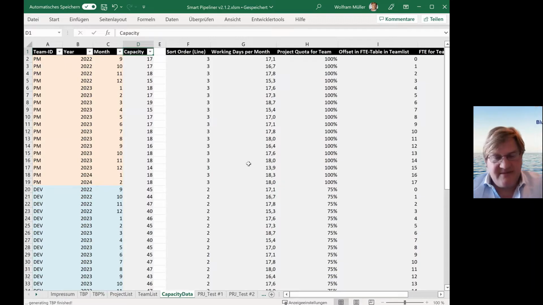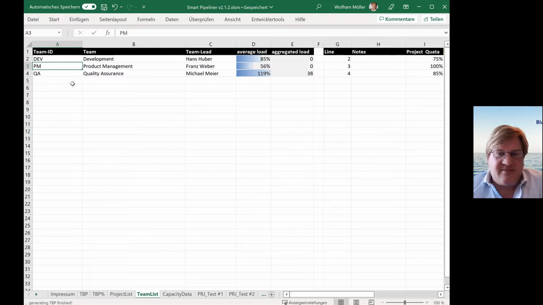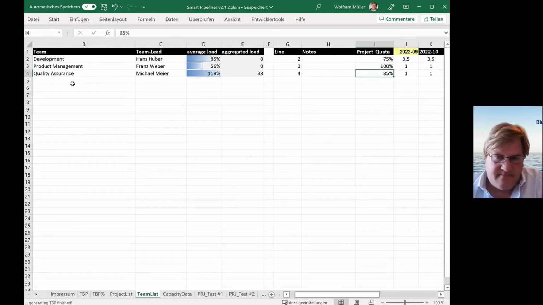So you have the teams. Each team has a responsible person. The team has a project quota and a capacity, of course, in FTEs. And out of this, the capacity is calculated. So that's a baseline capacity.